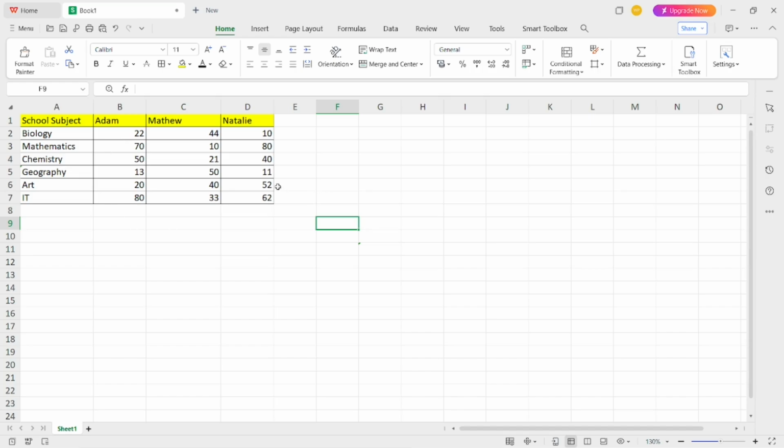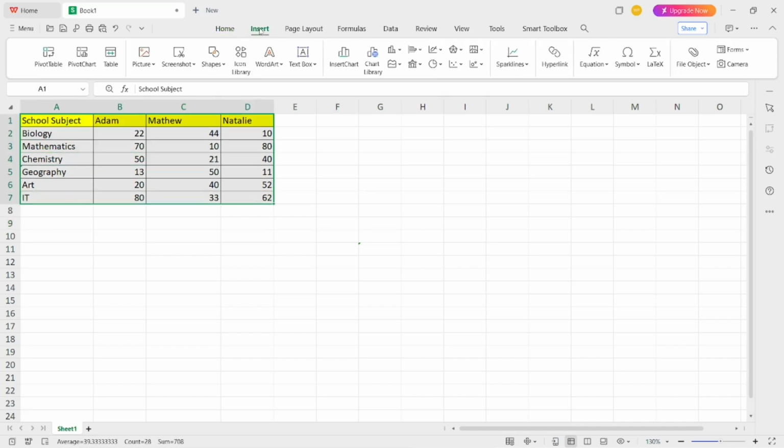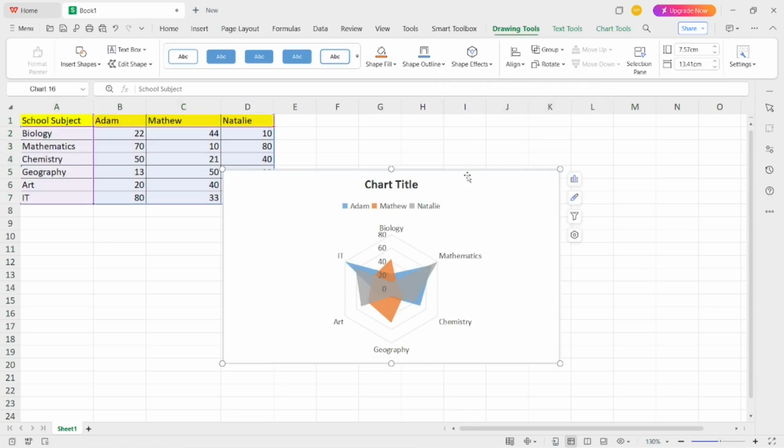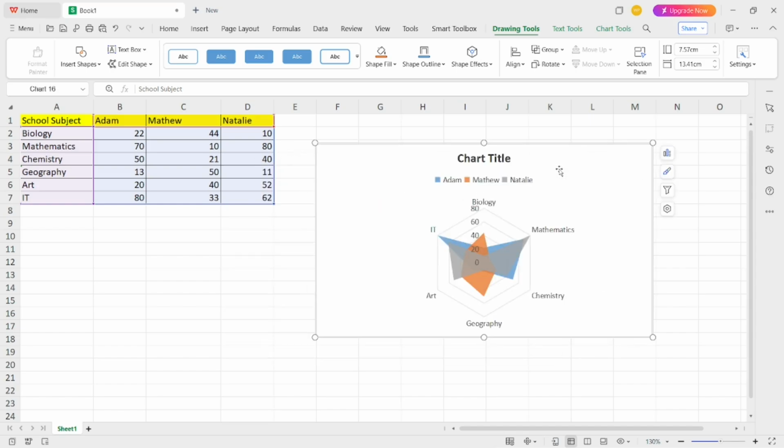So if you want to draw a chart based on this data, we need to select it and then go to the Insert tab, and here we need to click on the icon with a radar chart. Then I recommend you select this one type of chart. It is the filled radar, and after that you will see this chart.